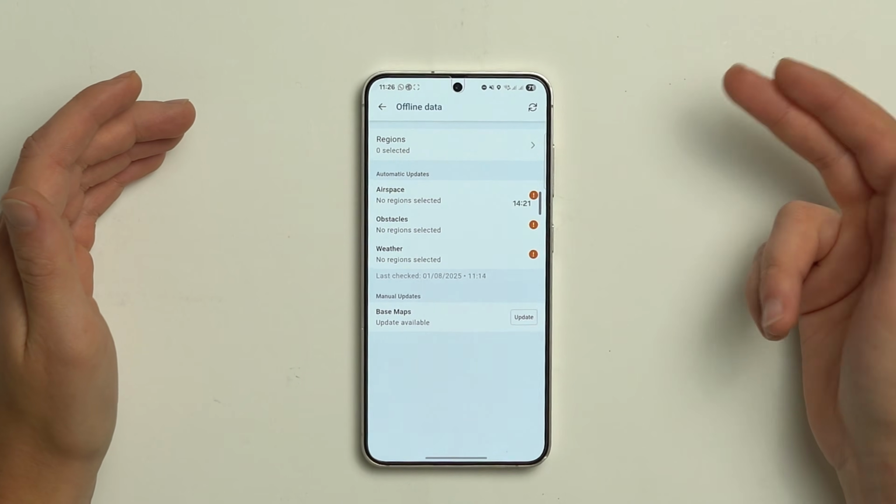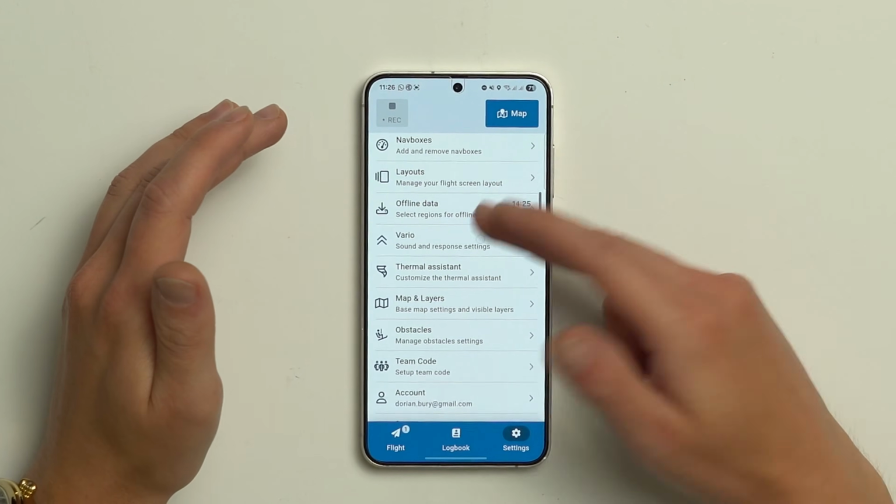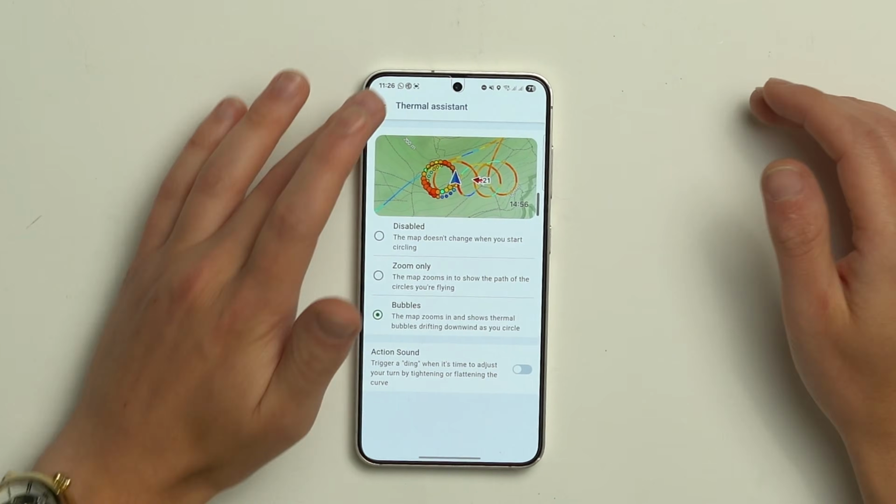Offline data, this is where you select your airspace, obstacles, that sort of stuff if you don't think you're going to get mobile data. Vario settings. In general, for sailplanes, this is usually switched off, but in an emergency, if your Vario fails, you could turn it on. How accurate it is will depend entirely on how sensitive the sensors are in your phone. It works a bit better on the Oudie N, but realistically, this is predominantly for paragliding pilots. Thermal assistant, you can customize it all here.